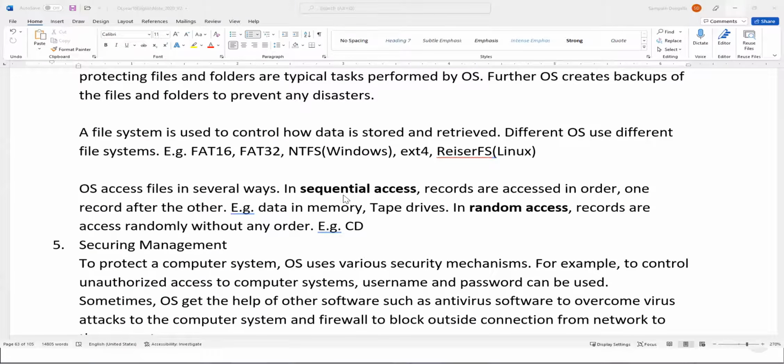So the two types are: sequential access, especially for data in memory and tape drives; and random access, which means you can access randomly. For example, if you take a CD, you can go from one place to another place. There's no order.